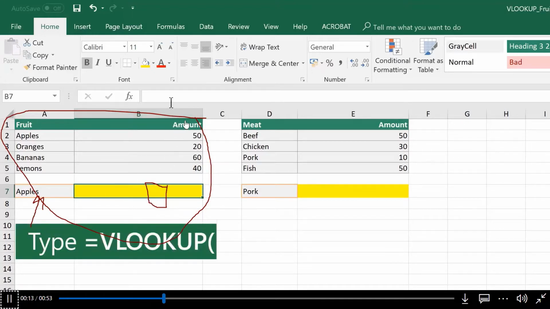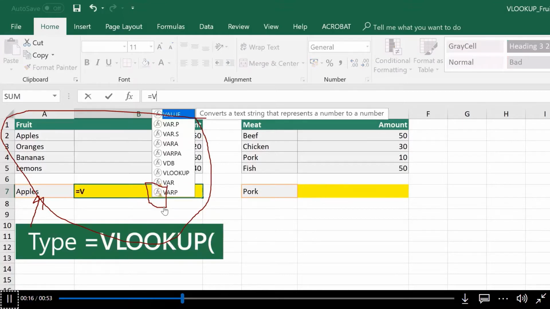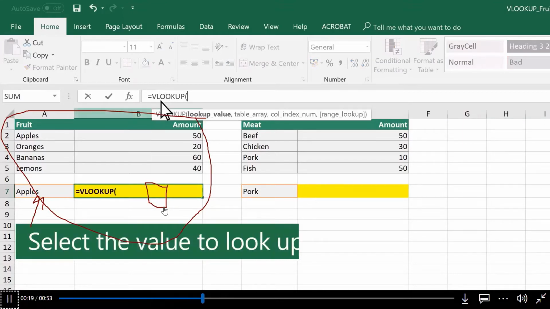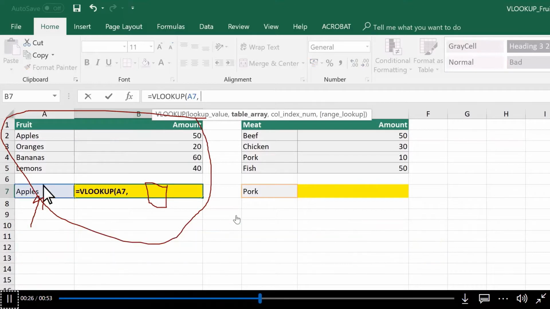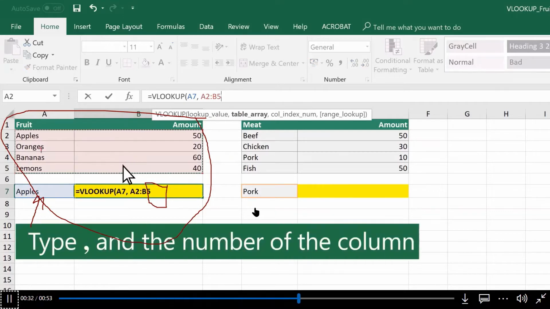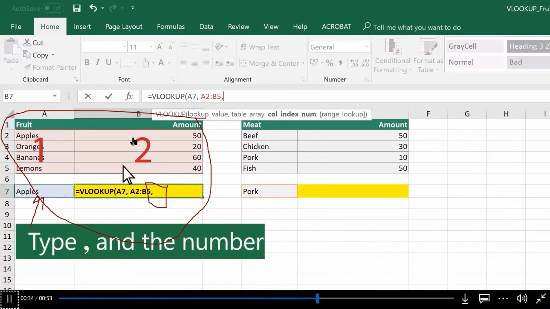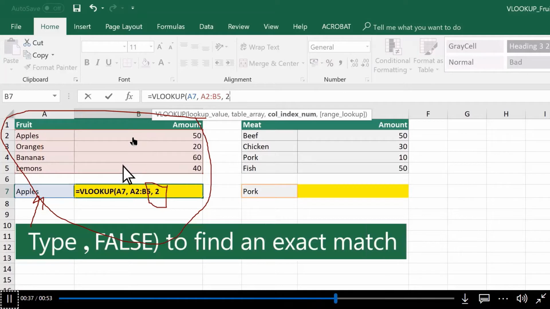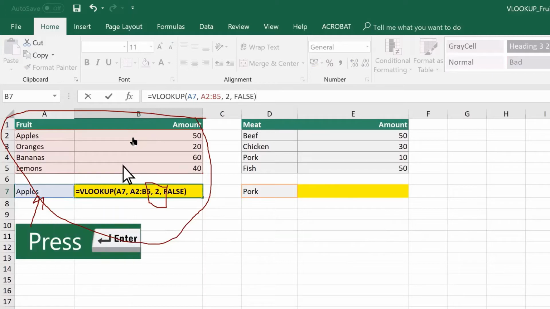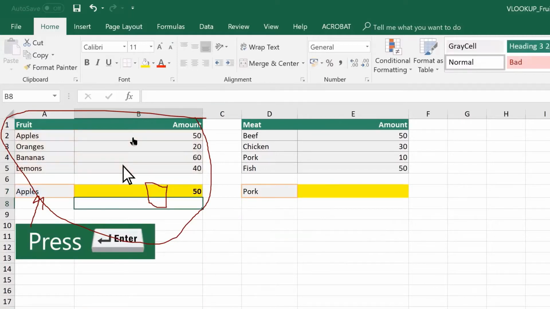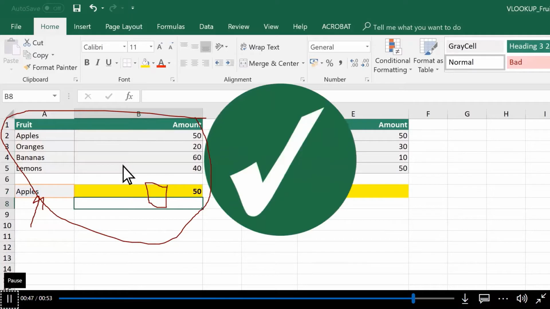So now go to that particular cell, write the VLOOKUP, type it, select the value to look up, and type where you need to look up for the VLOOKUP A7. Let's select that range. All right, this is first column, second column, comma 2. Give a comma, and you can write false, or you can just type 0 and hit enter. That way, you will learn the trick.